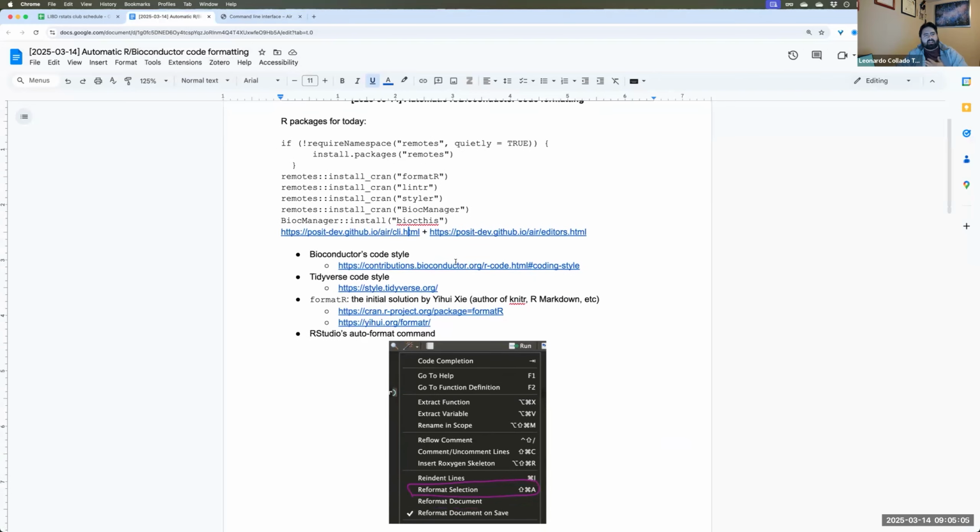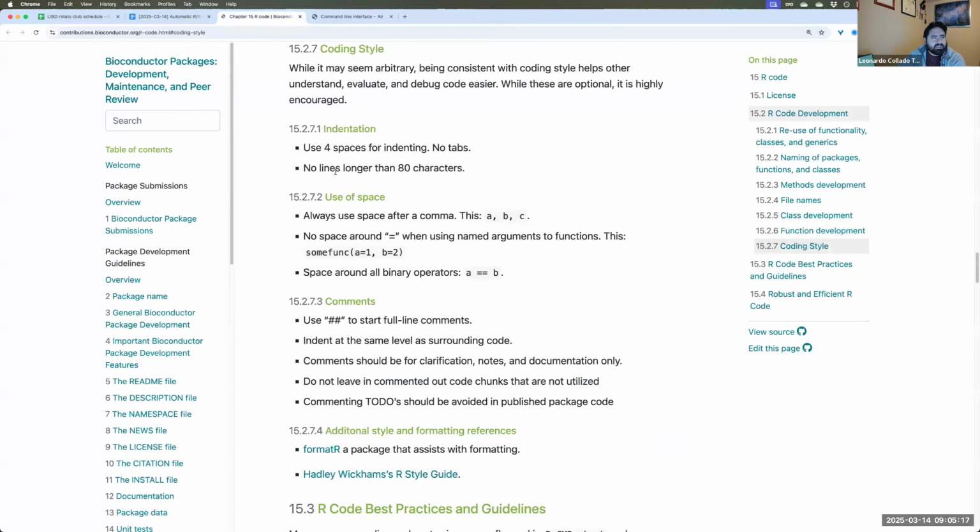All right. So first of all, let's talk a little bit about code styles and why you might be interested in formatting your code. First of all, we have this Bioconductor coding style guide. It's fairly short. It says basically, please use 4 spaces for indenting. Don't use the tab symbol. Don't have lines longer than 80 characters. Some of these things are about being consistent and making sure that other people can understand, evaluate, and debug your code more easily.